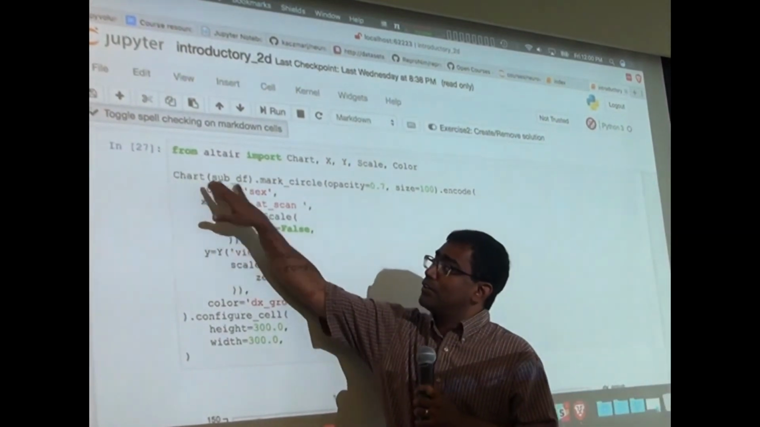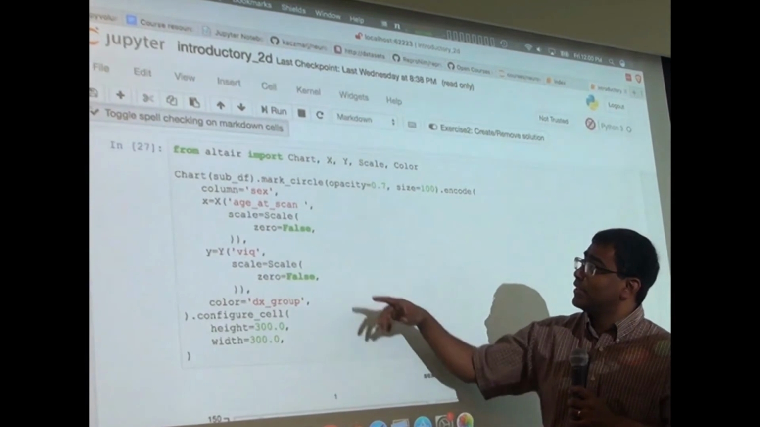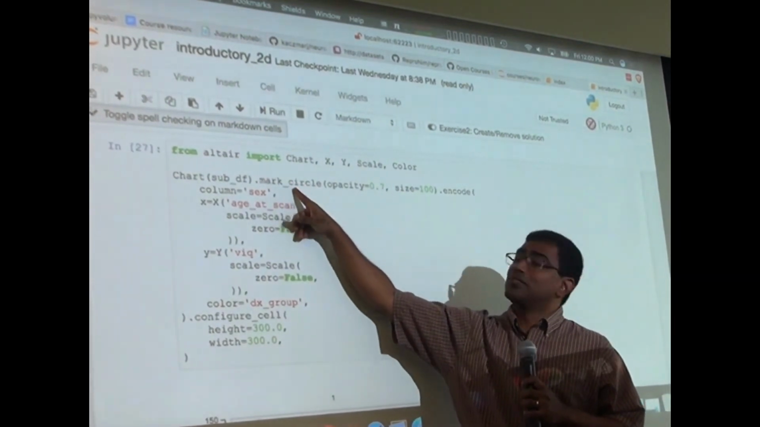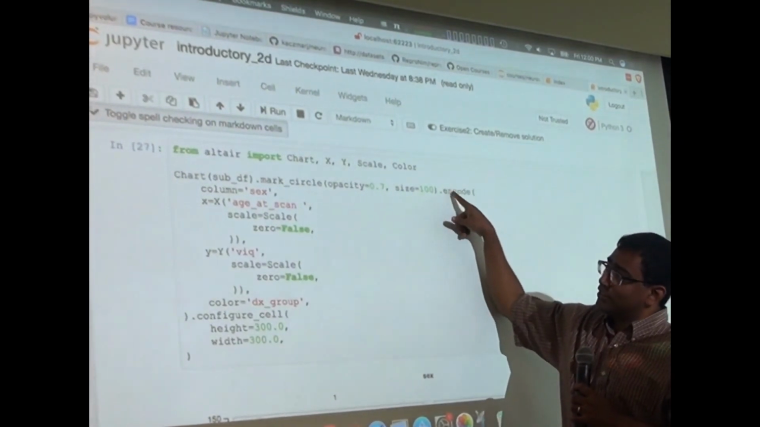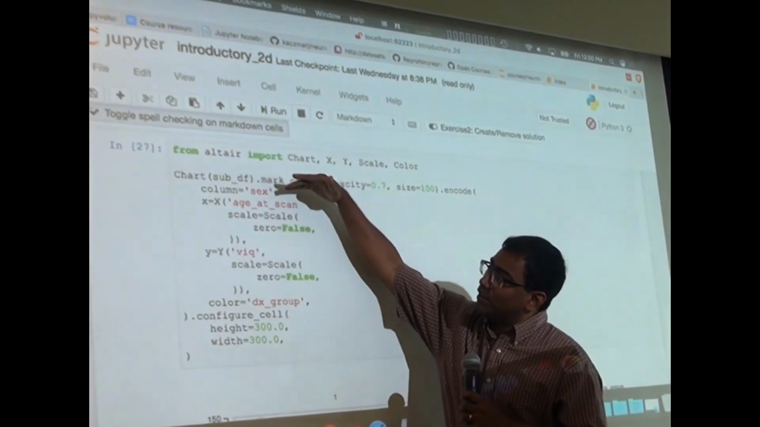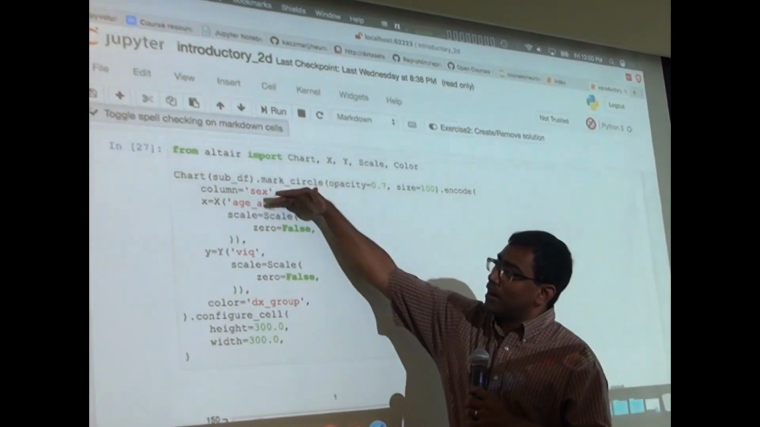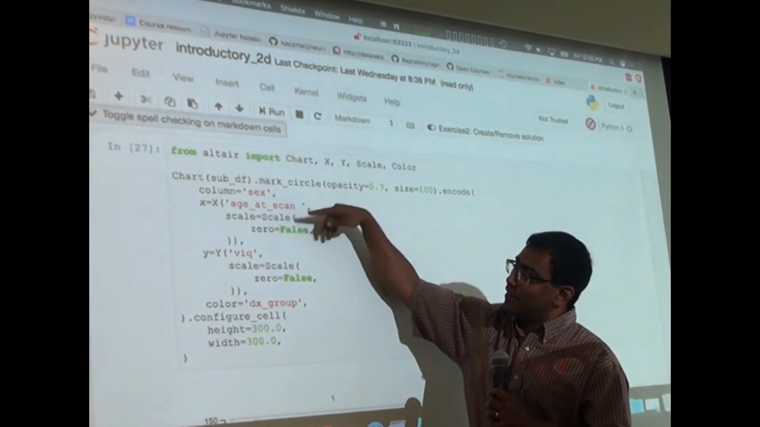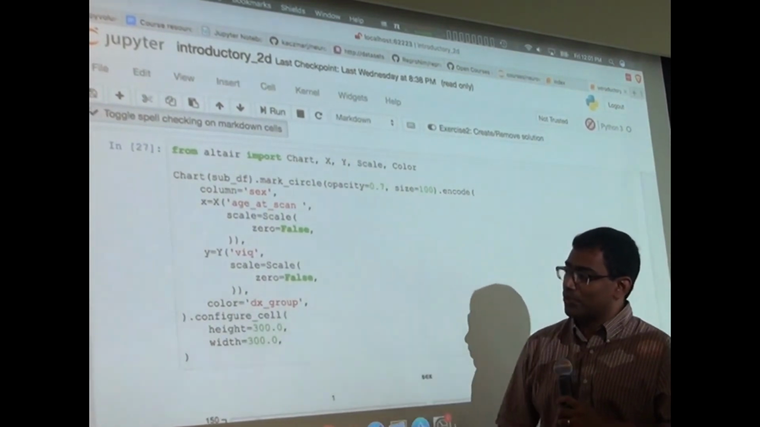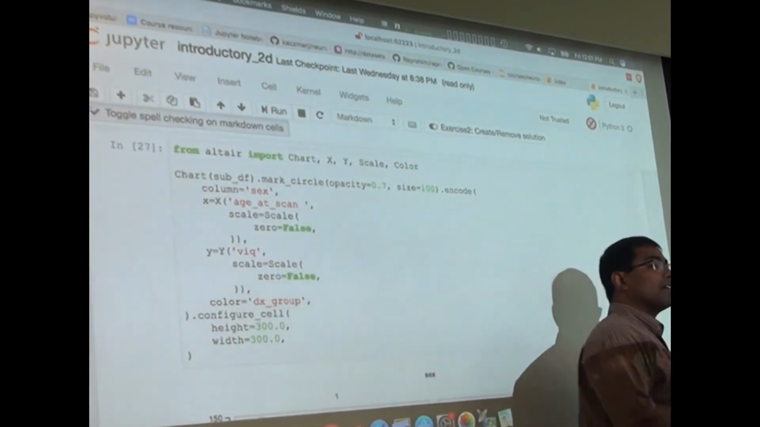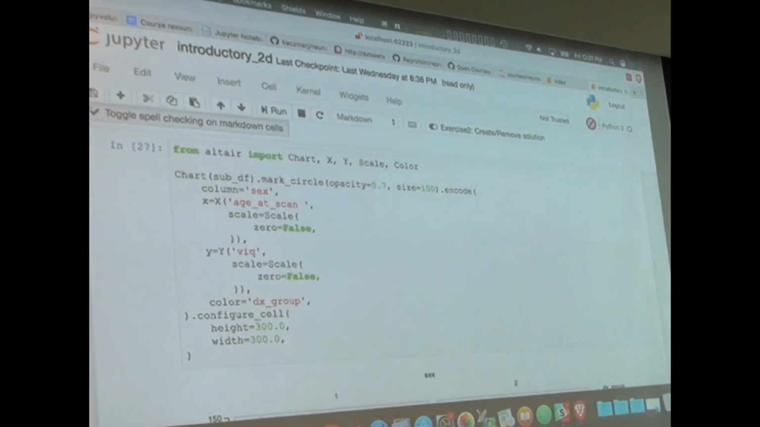So we're creating a chart using the data in this variable called subdf, where we're storing our information. We're going to create circles, so that's the mark circle, with opacity and size. And then we're going to encode these things. So we're going to say our column is going to be sex, so columns of figures. Our x-axis is going to have age at scan, and our y-axis is going to have verbal IQ, and the color is going to be with DX group, and then we can make the size of the figure be a certain size. Now, there is no particular language construct over here.